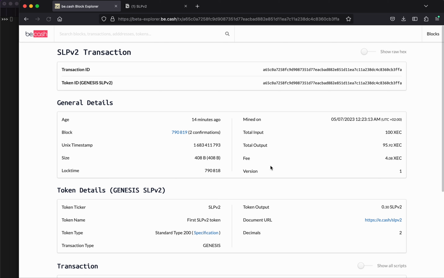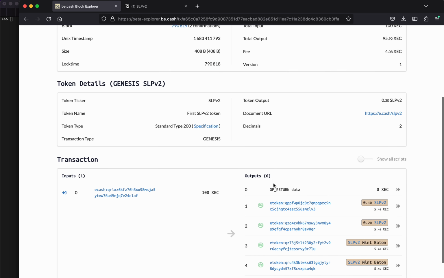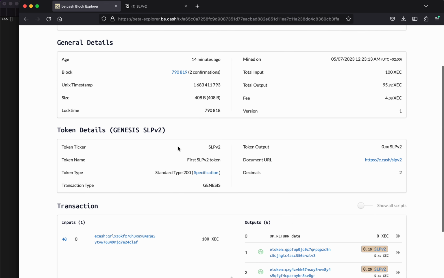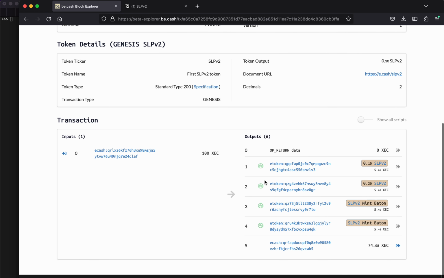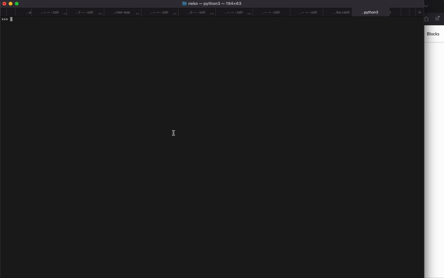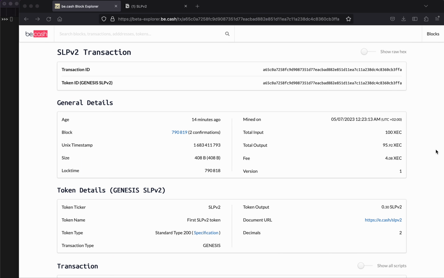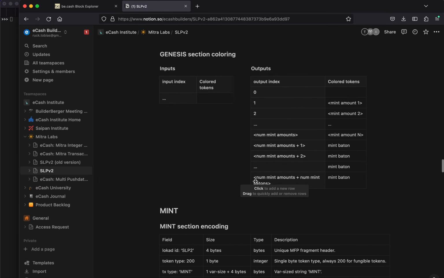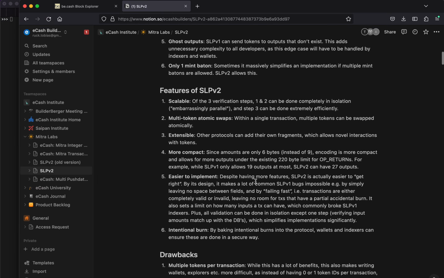So you can see this is fresh off the press, 14 minutes ago. I created a token called first SLPv2 token. Yeah, nomen est omen. And the ticker is SLPv2. But that is no fun. We have to create a sister token for this, or brother token, or I don't know what gender tokens are these days. So yeah, here's the spec.